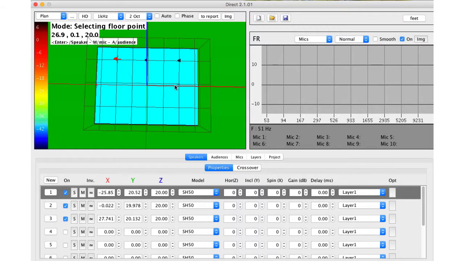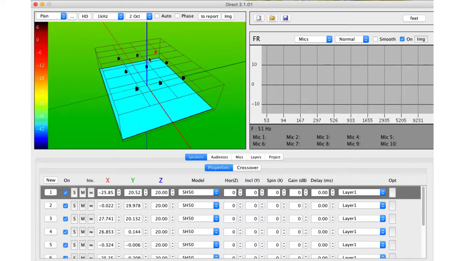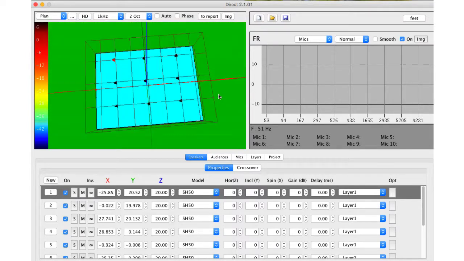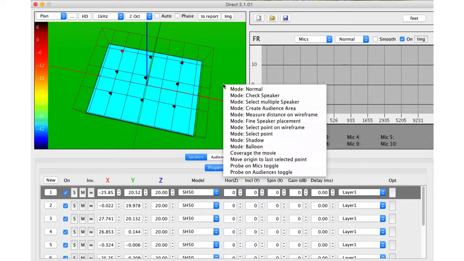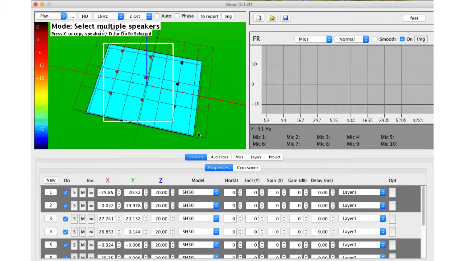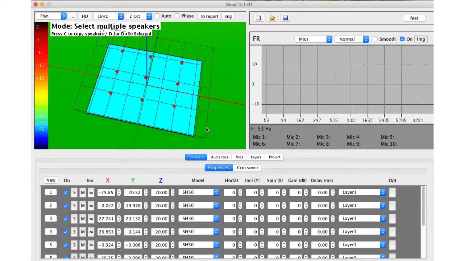Pretty cool, huh? But as they say, wait, there's more. Using this tool, we have just set out a bunch of SH50s, and they're all pointing along the x-axis. Not very useful, but watch. Hit the S key. I know it used to stand for shadow mode, now it stands for select multiple speakers. So you hit S, drag a box around all the speakers. You'll see that all the speakers are selected.